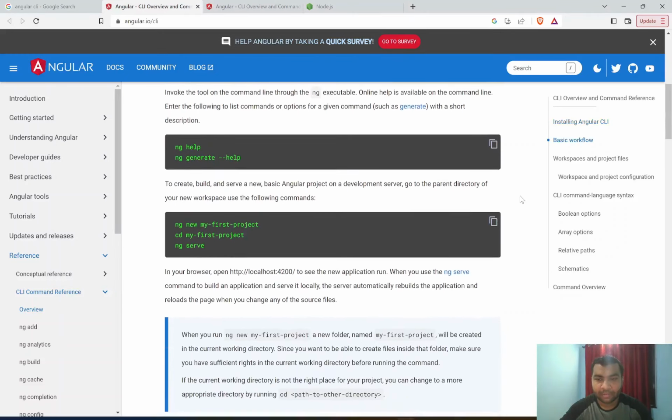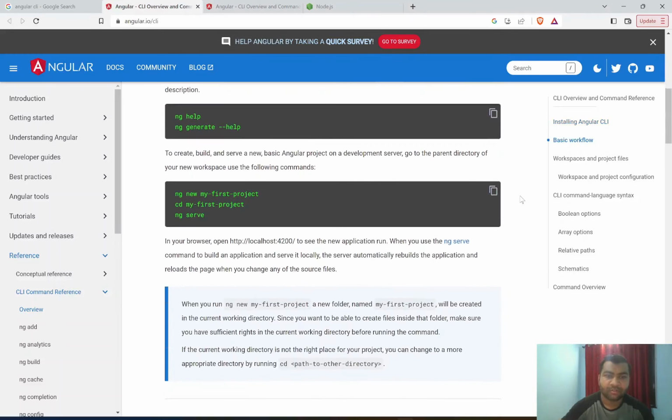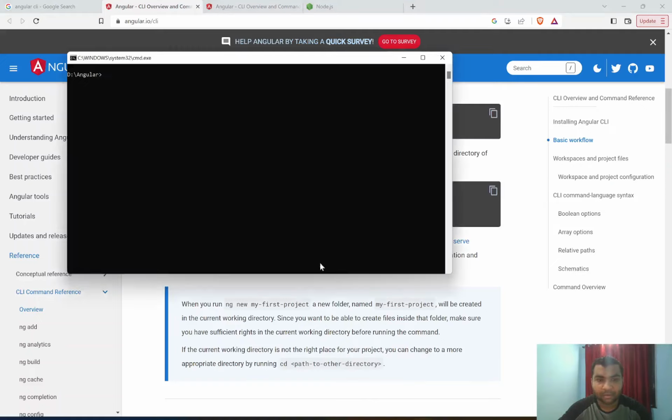So to create a new project for Angular, you have to mention ng new and your project name. So let's do that. I will mention ng new and I will write my name for the new project. Okay, so this will give you prompts to add some options in your project.